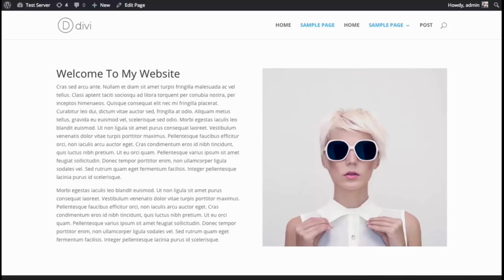In this tutorial, I will be introducing you to the Divi theme. What makes Divi so special is that it's powered by the Divi Builder, a drag-and-drop WordPress page builder that replaces the standard WordPress post editor and allows you to build beautiful designs and diverse layouts more quickly and more easily than you ever have before.